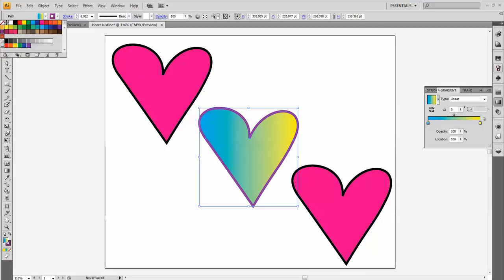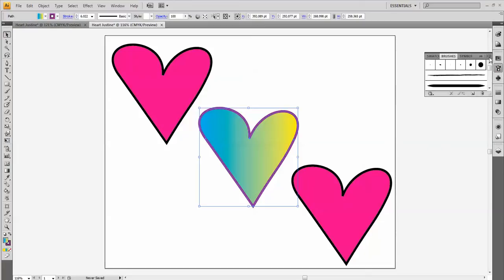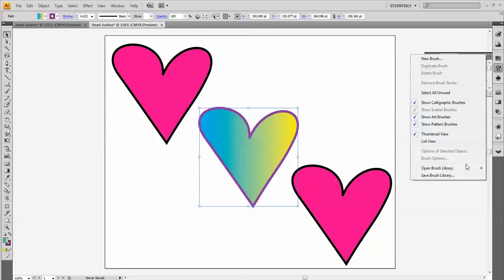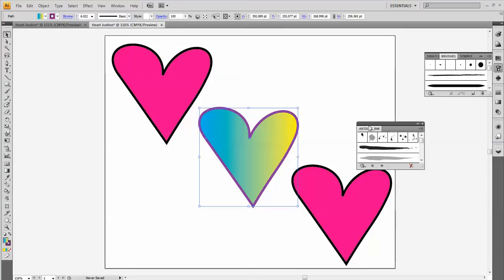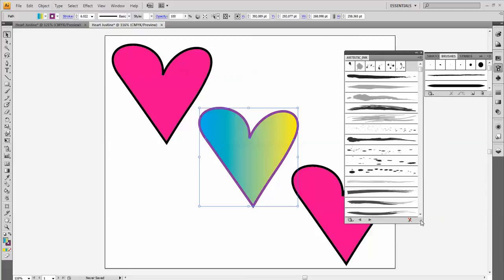So what I'm going to do is open up the brushes panel, and I'm going to click this menu right here and go to Open Brush Library. I'm going to choose the artistic brushes, and under artistic, choose whichever one you want. I'm going to choose ink. So here's my choices. So I'm just going to click on some of these and see what different effects they have. So this is simulating different types of paint or ink brushes that you could use for this project. And I think I kind of like that one. So I'm going to go ahead and stop right there.